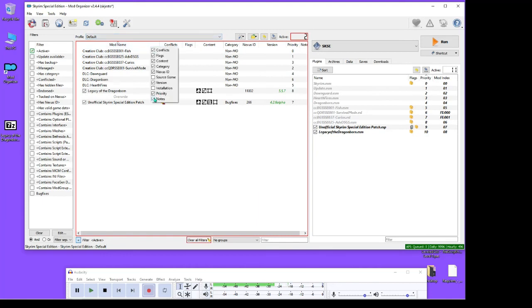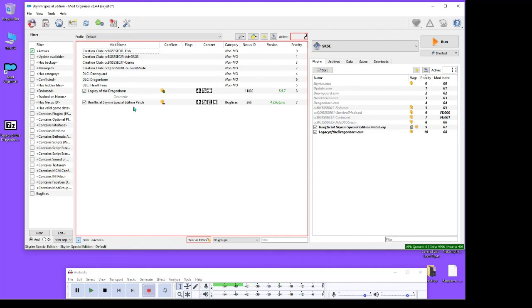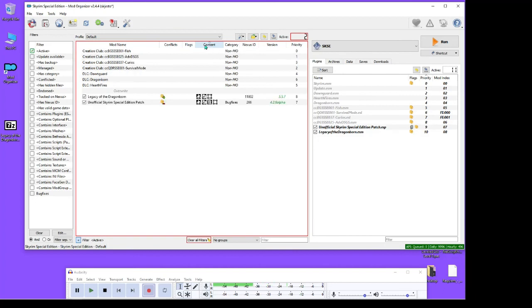I don't usually leave the Notes tab on. Occasionally I'll make a note, but I don't usually leave it on. Here we sort by the mod name, alphabetically. You can sort by what content is in it. You'll usually want to sort by priority though.